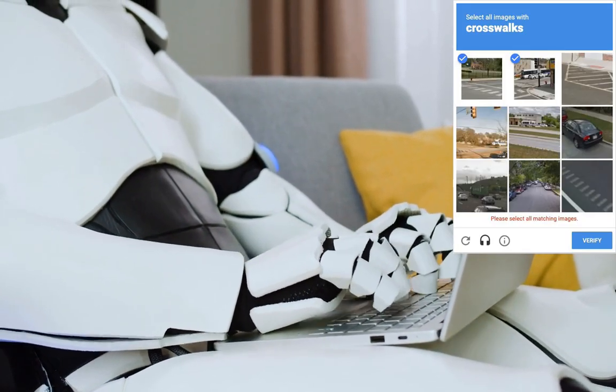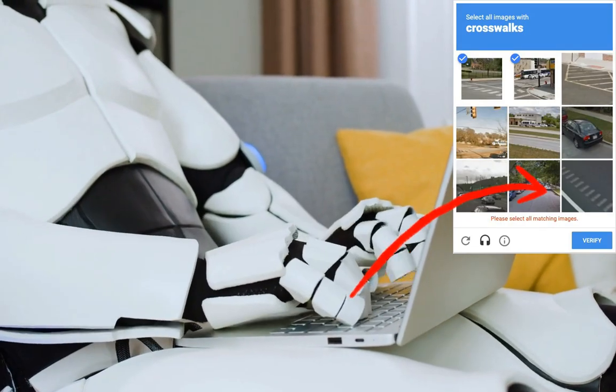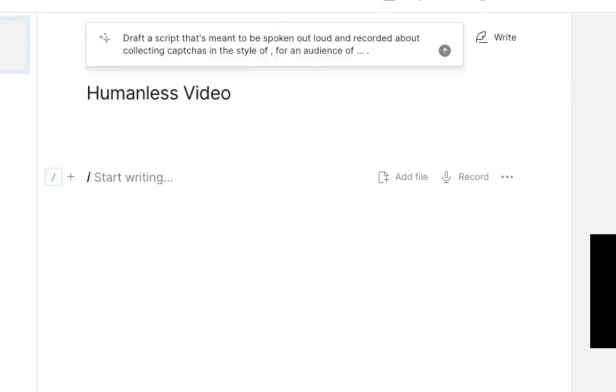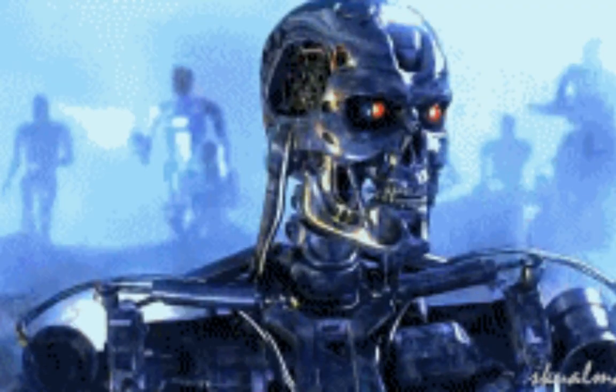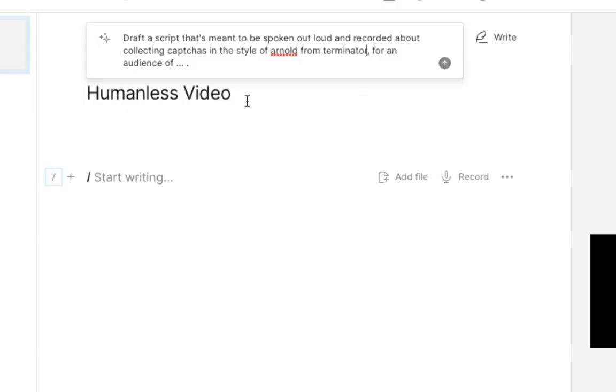I'm passionate about finding which photos have the crosswalk in it. In the second set of dots, add a style. I'm going to go with my hero, Arnold from Terminator. And next, the third set of dots will be who your audience is. For me, of course, most of my subscribers are fellow capture-loving robots. So that is what I will add.